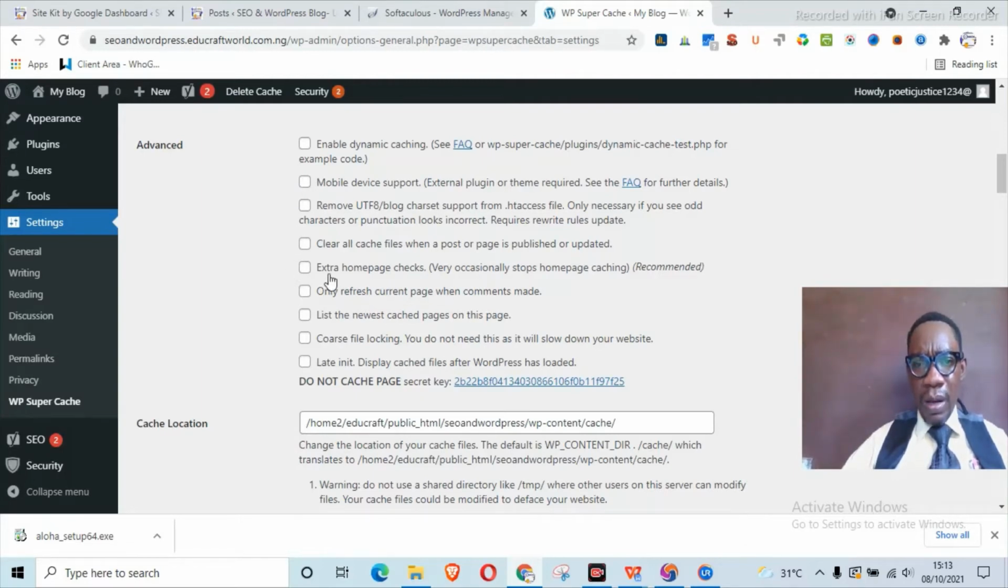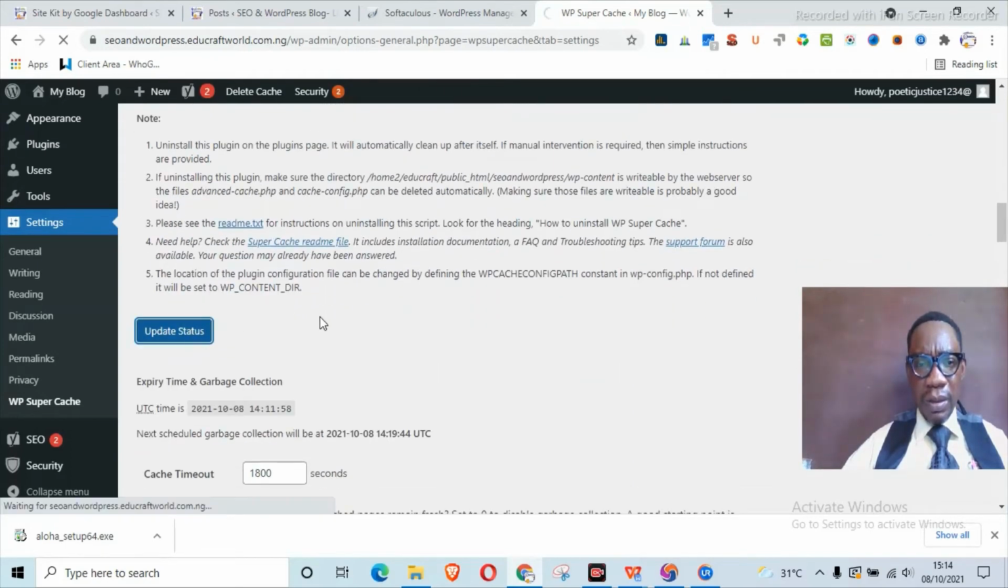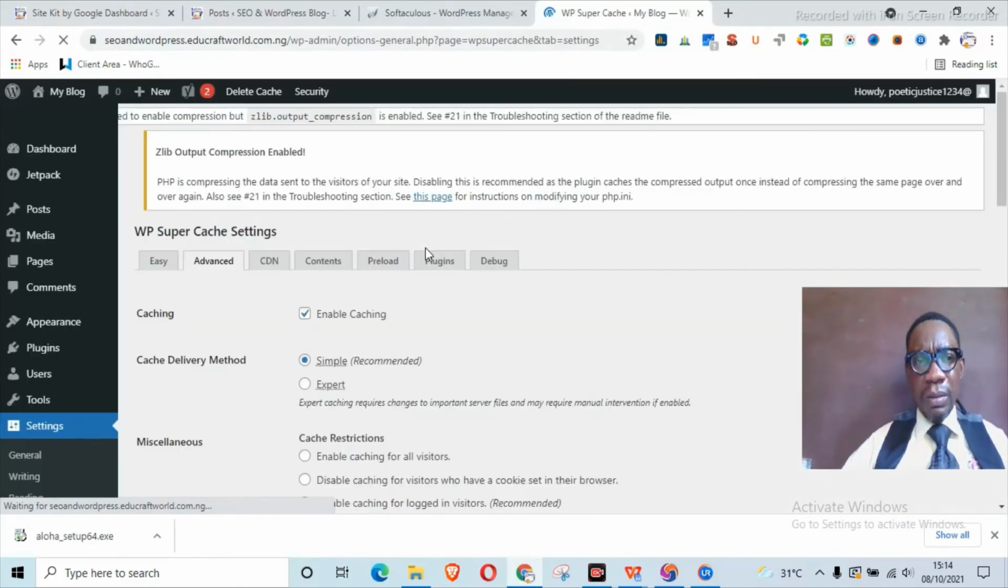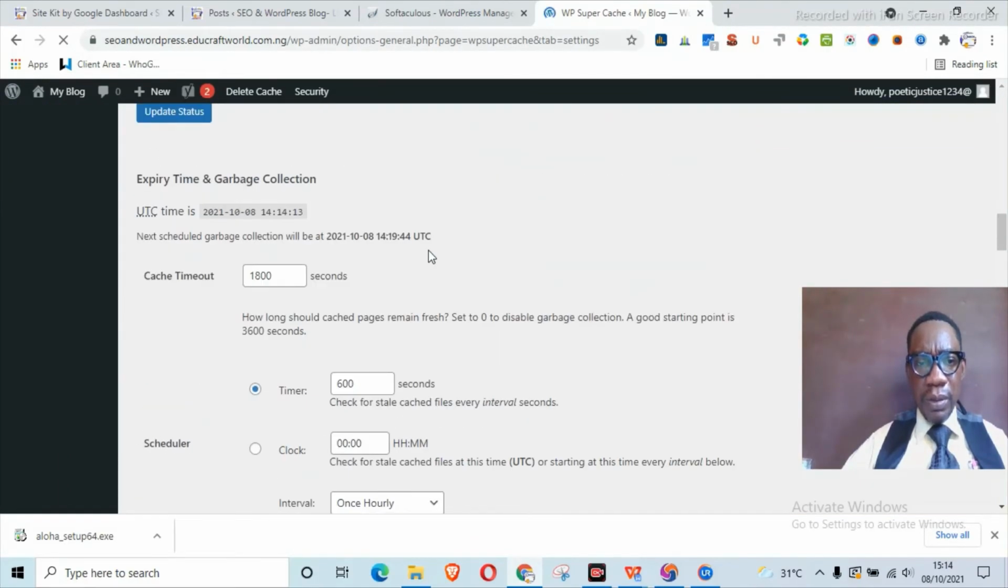So the extra homepage check is here. It very occasionally stops homepage caching. It's also recommended you turn this on, so click on it. Now, if you want your page to only refresh when a comment is made, you can go ahead and tick this. So once you're done, scroll down and update your status. Always make sure you update your status. So once that is done, scroll down again.